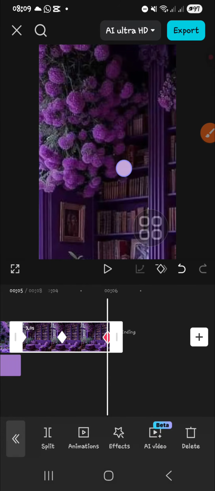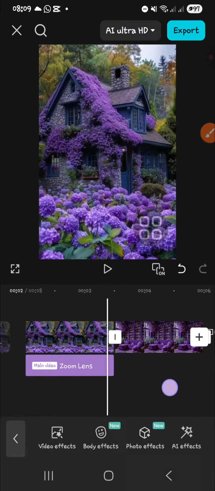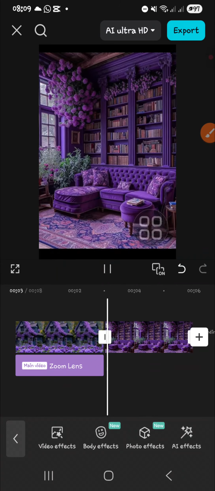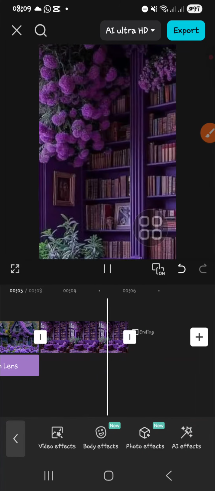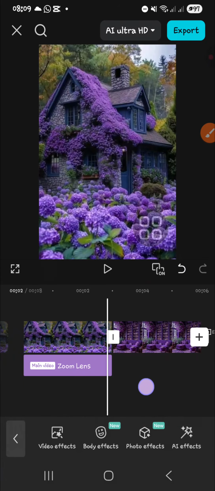Okay, so using this keyframe feature, you can customize the zoom in or the zoom out effect as you like this.